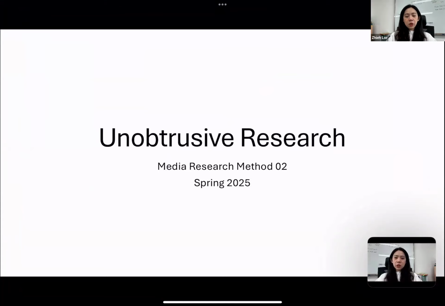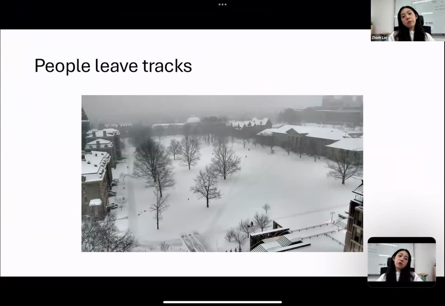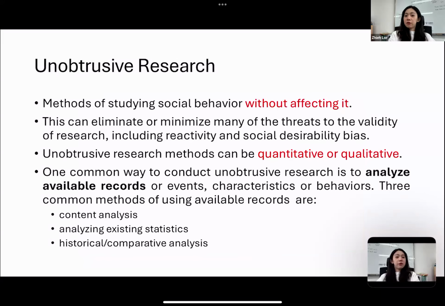So just watch it. Unobtrusive research is about the tracks that people leave. We can actually do the research without having any interaction with the people out there, the respondents or the subjects. We just find all the tracks that people have left, and then we start studying them, trying to figure out what patterns they left and how they have changed over different periods of time.